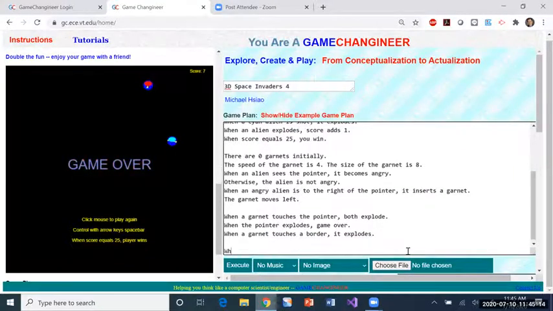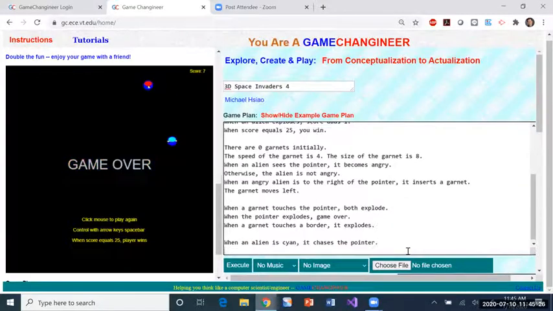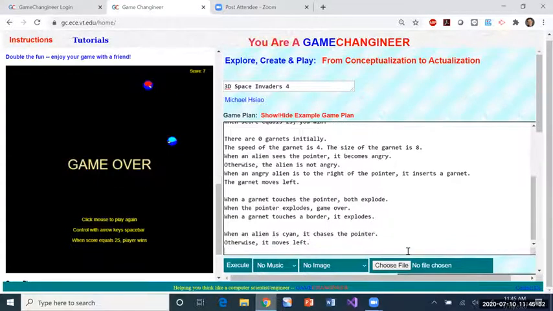So now I'm going to add: when an alien is cyan, it chases the pointer. Otherwise, it moves left. When an alien touches a border, it wraps around. Wrap around means it will enter from the other border.